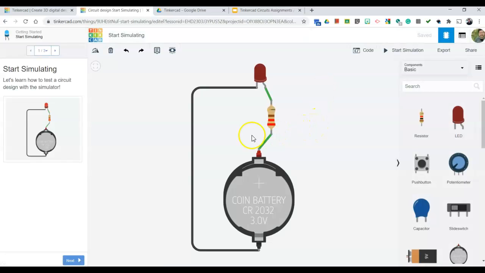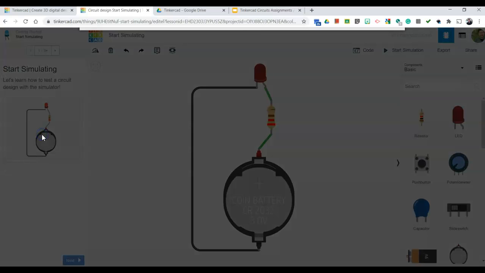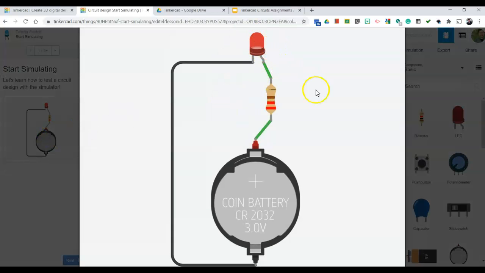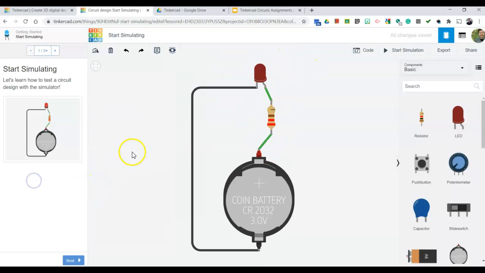With all of the Tinkercad circuit lessons, on the left side you have your directions. There's usually an example of what's going to happen. So if you click on the example, it'll show you a picture of what'll happen when you create your circuit.